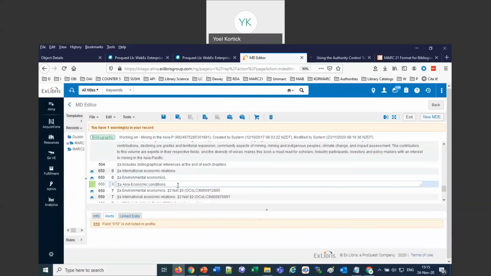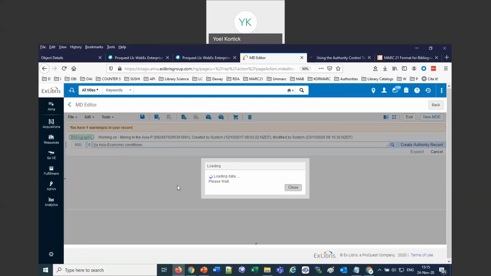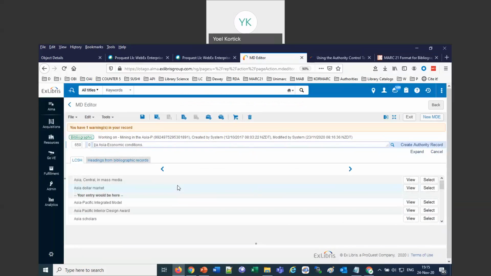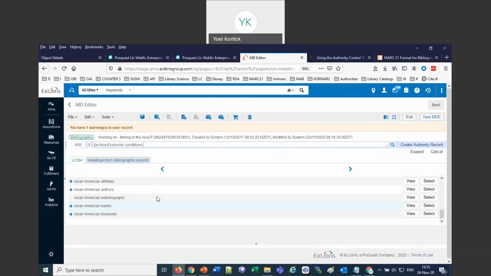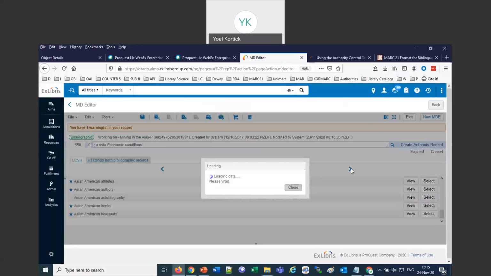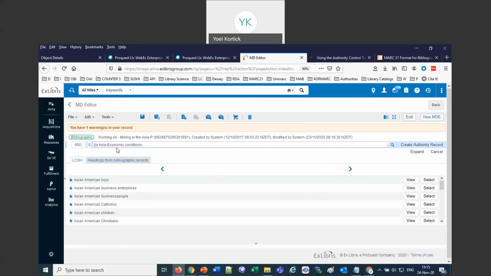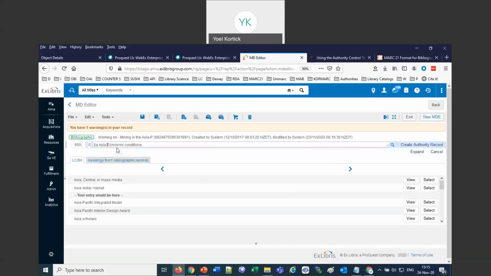If I hit F3 here, it brings up the list of searching Library of Congress, and we'll see that there's no text which is exactly Asia economic conditions. As you see here, there's Asia Central, Asia Dollar, Asia Pacific, Asia Scholars, etc. So in this case, the librarian would go through here and decide, maybe I should do something differently. Maybe I should get rid of this dash. I'm just playing around here to see. Or maybe he's going to do economic conditions in a subfield Z, geographic subdivision Asia. Could be many things. In any case, I'm going to cancel here.